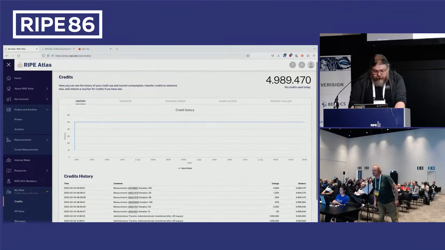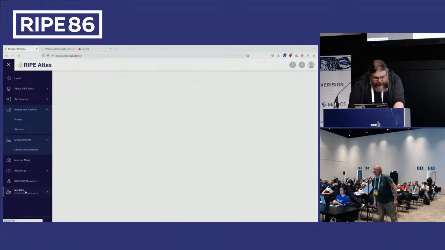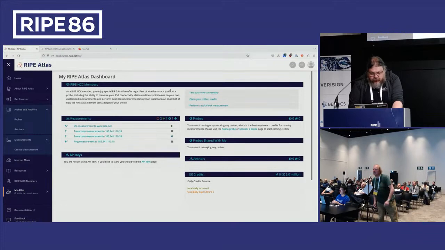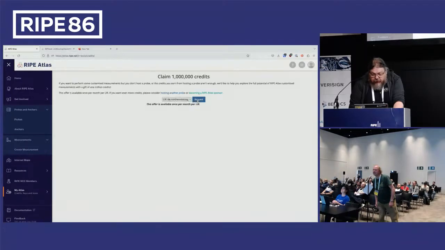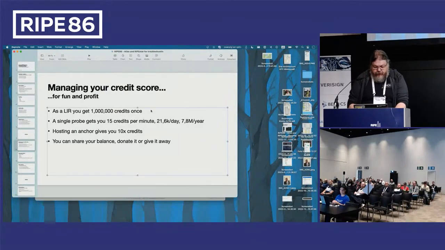Go back to the page. Go back to the page before. To My Atlas, the overview, and then on the top right, there's claim your 1 million credits. One down on the right side: claim 1 million credits to use on your own customized measurement. Yeah, on the right side there's a link, claim your 1 million credits. And there it says once per month. I can do this once a month. Okay, I stand corrected.